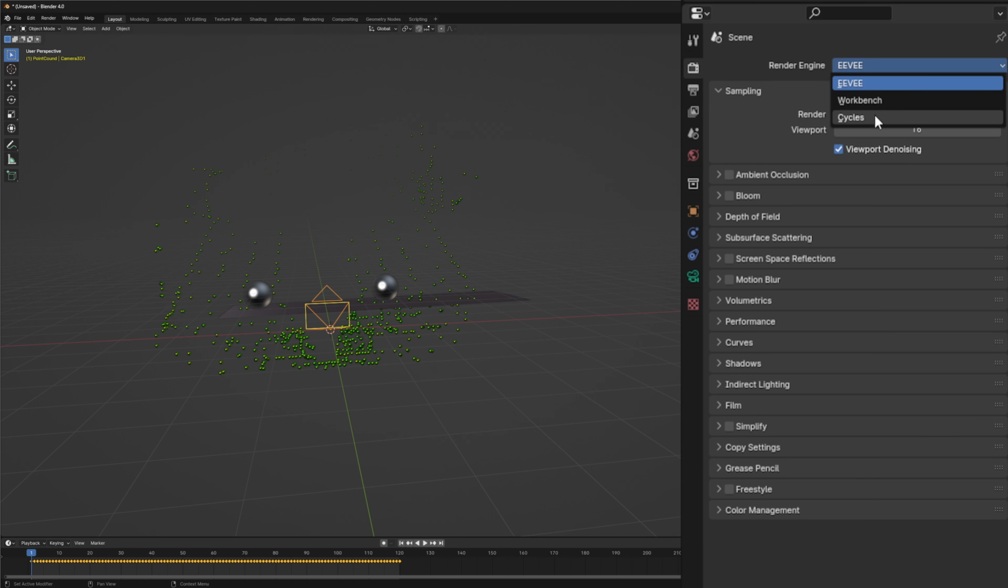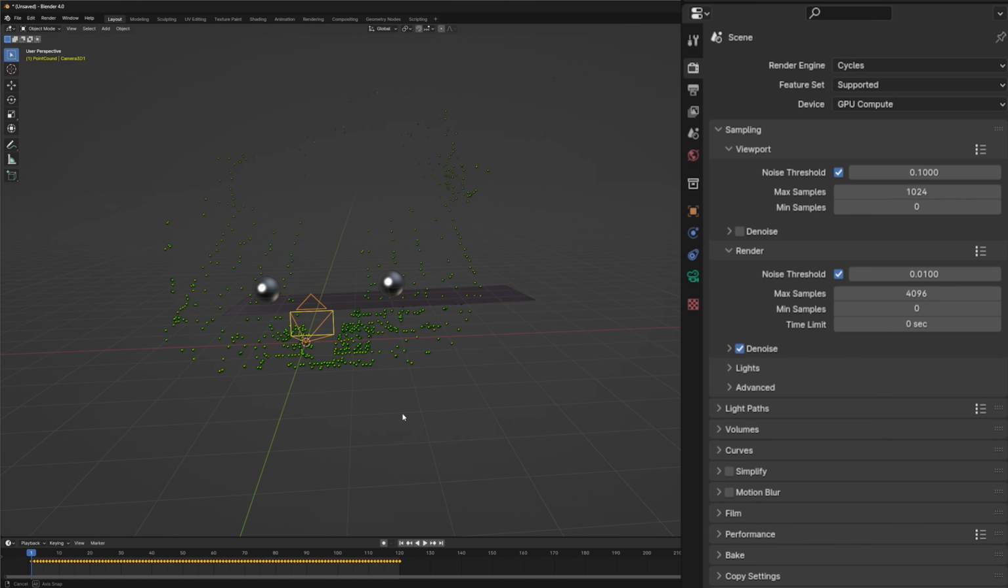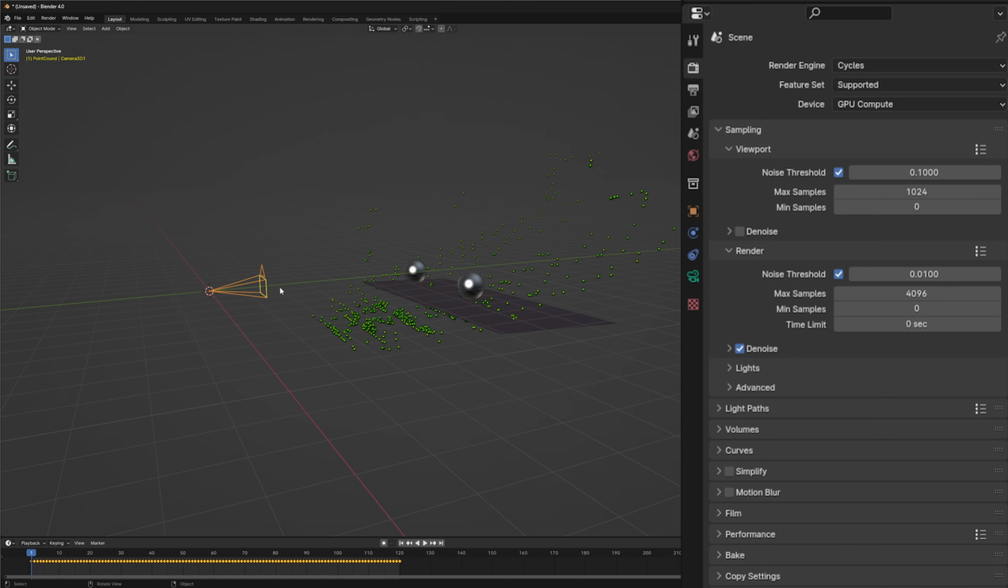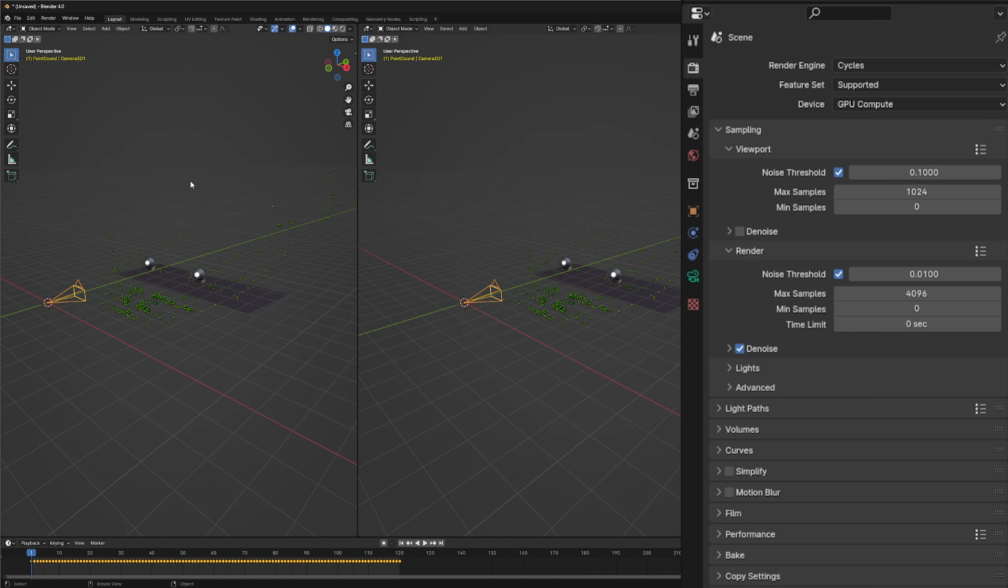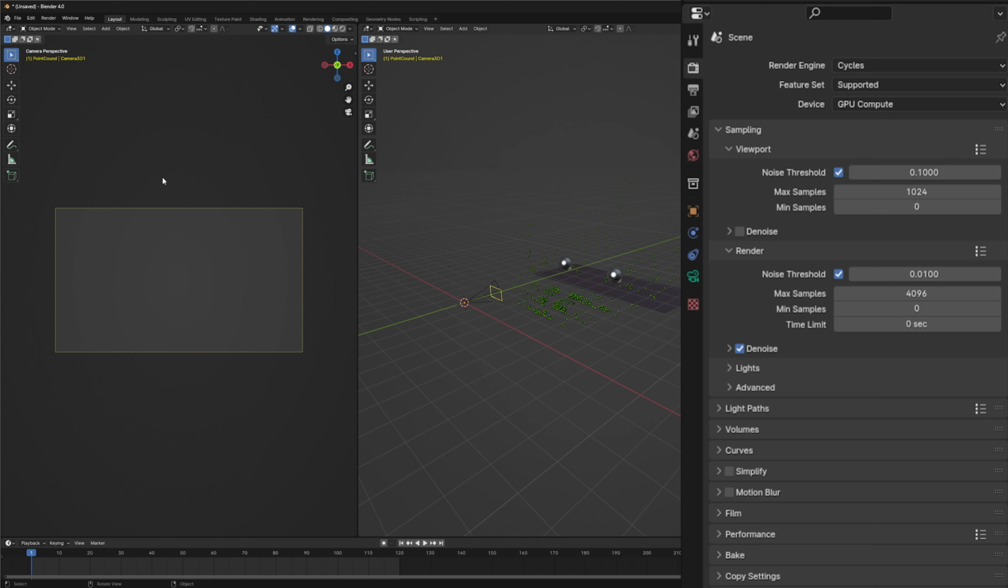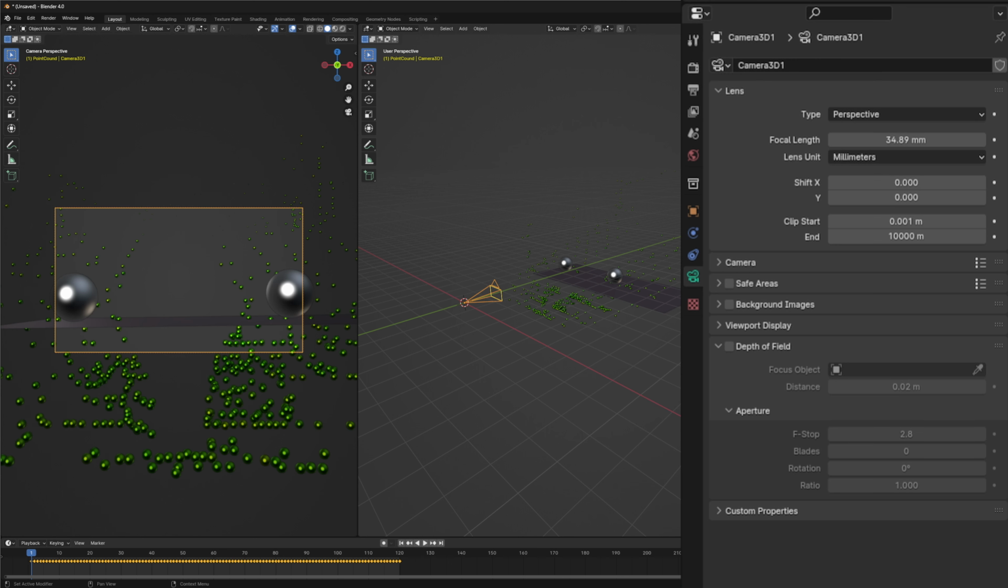But I'm going to go set up my cycles, my GPU. And the first thing I want to do is make sure my camera is straight. And let's go ahead and get another window. And I'm going to make this my camera view. So if you notice, we're not seeing anything. And to be able to fix that, we want to go to our camera settings, and under this clip end, I'm just going to make this 10,000. So now we can see everything.